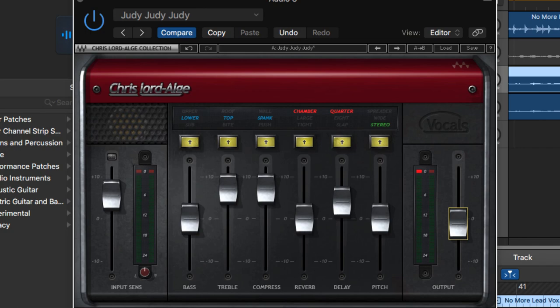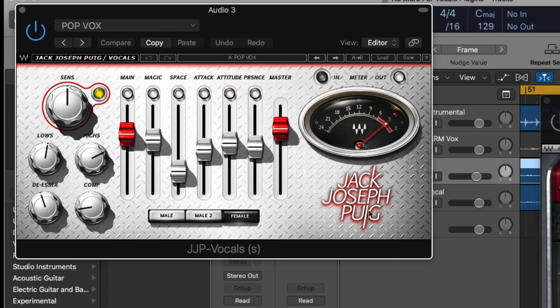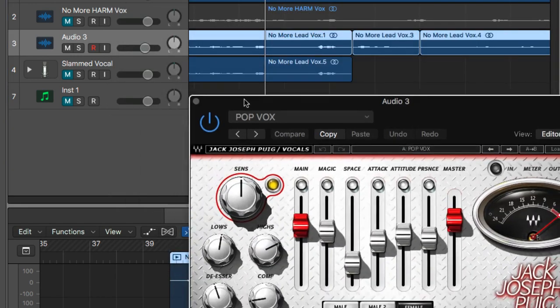So you can get pretty creative with these really quickly. The next one here is by Waves as well. This is the Jack Joseph plugin for vocals. Right now we got a pop vocal setting on.